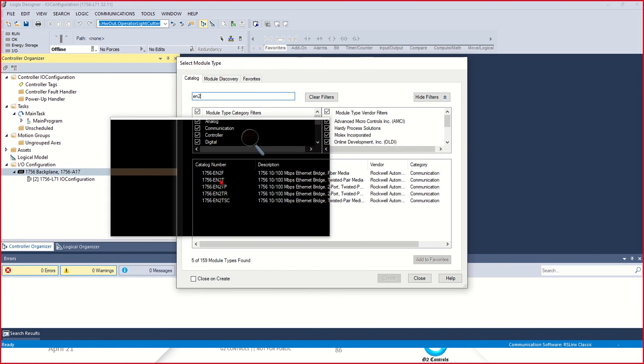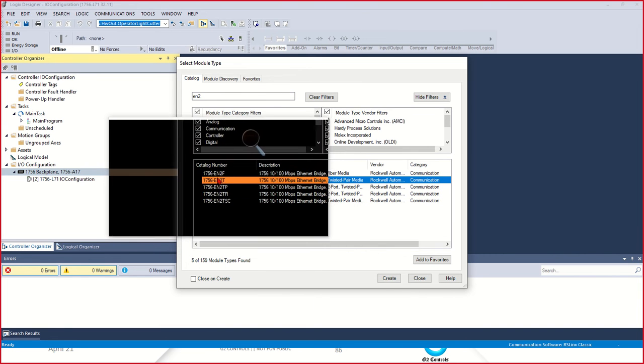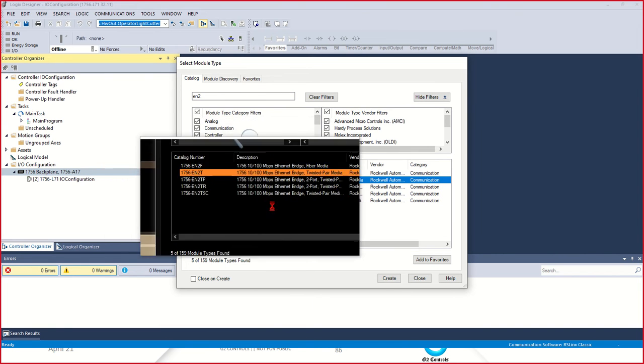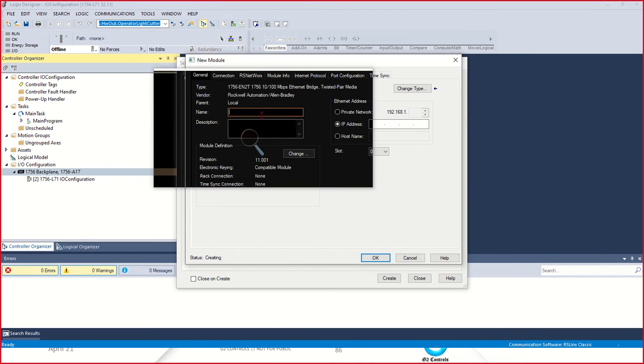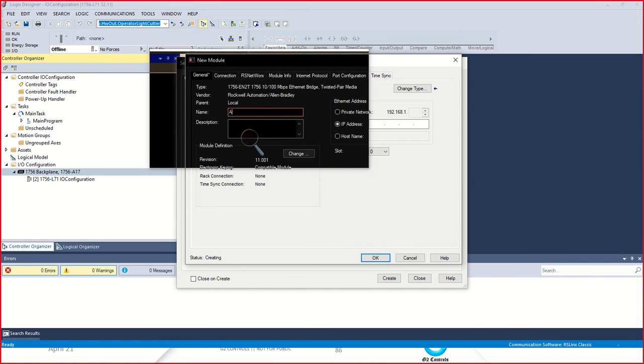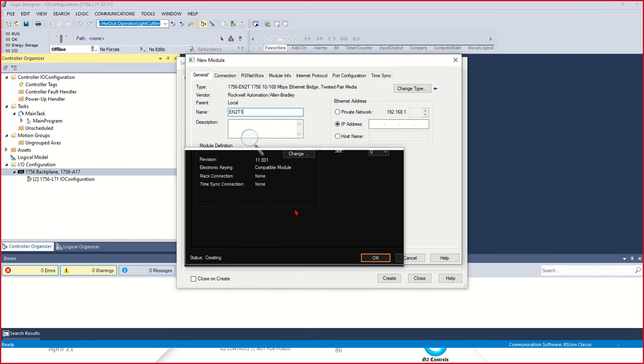I will just select the EN2TP for the network configuration and remote IO configuration. Yeah, it is required. And give the name as EN2T1. Whatever name you want to give, you can give it. There is no restriction for giving the name.